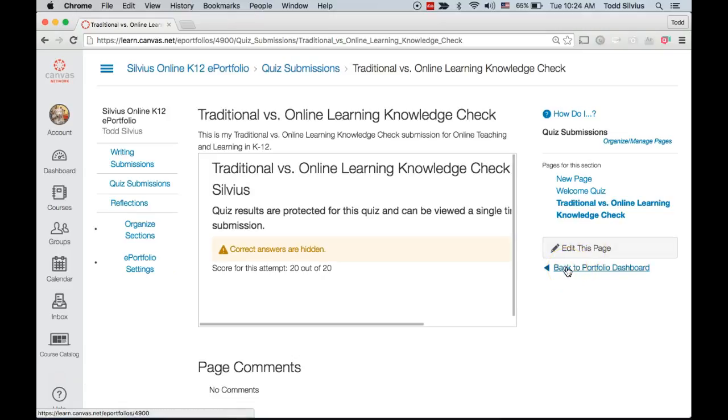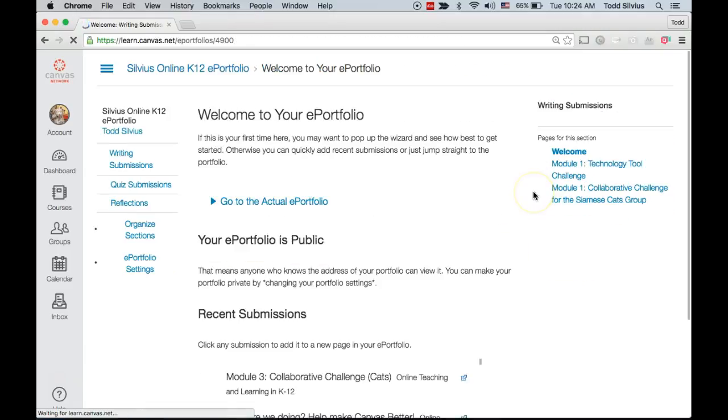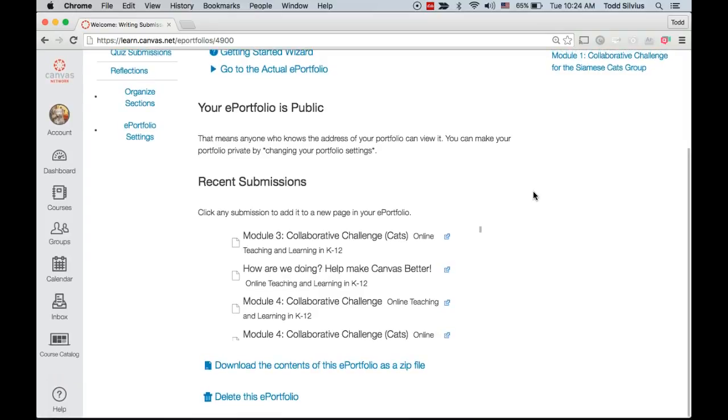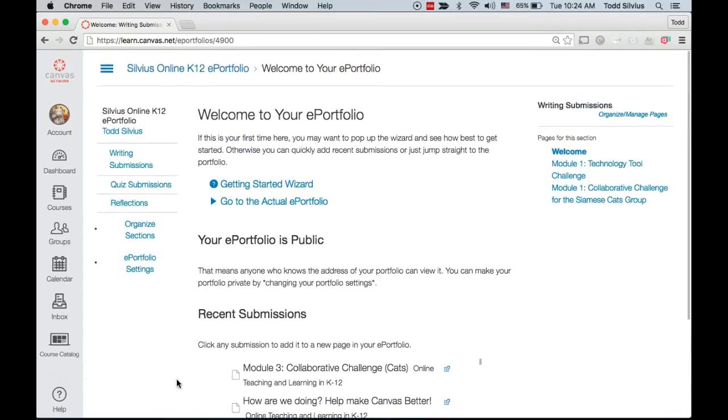Let me go back to the ePortfolio dashboard here. And you can see down here, I have downloaded the contents of the ePortfolio as a zip file. So this would be something I would want to do if I'm perhaps a student that's leaving the school district and I want to take this with me. I could also delete the ePortfolio if I wanted to, simply by clicking this delete this ePortfolio button here. So we've seen a little bit of how to build content, organize sections, and create new pages. We can talk about managing those pages too.